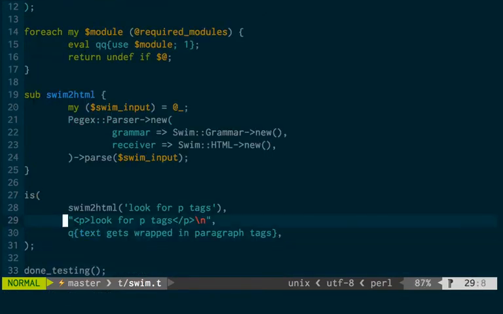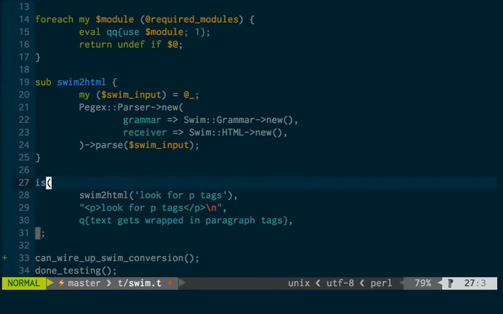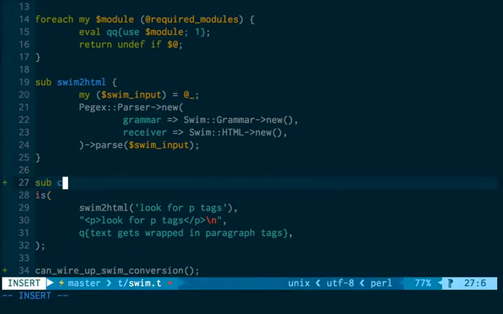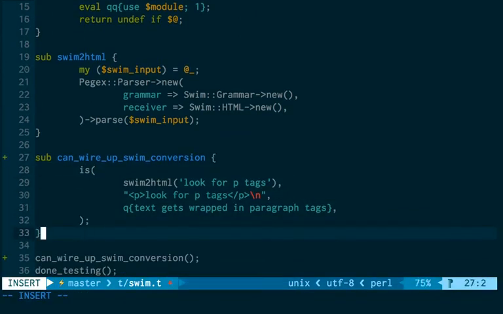So the next thing I want to do is at least extract a name for the thing that I'm doing, which will help me notice that I should get rid of it later. Can wire up swim conversion. And I will put that in sub. I think that's all I need. That should work just as well, and it does. Okay. So I know how swim works. I believe that I know how swim works.